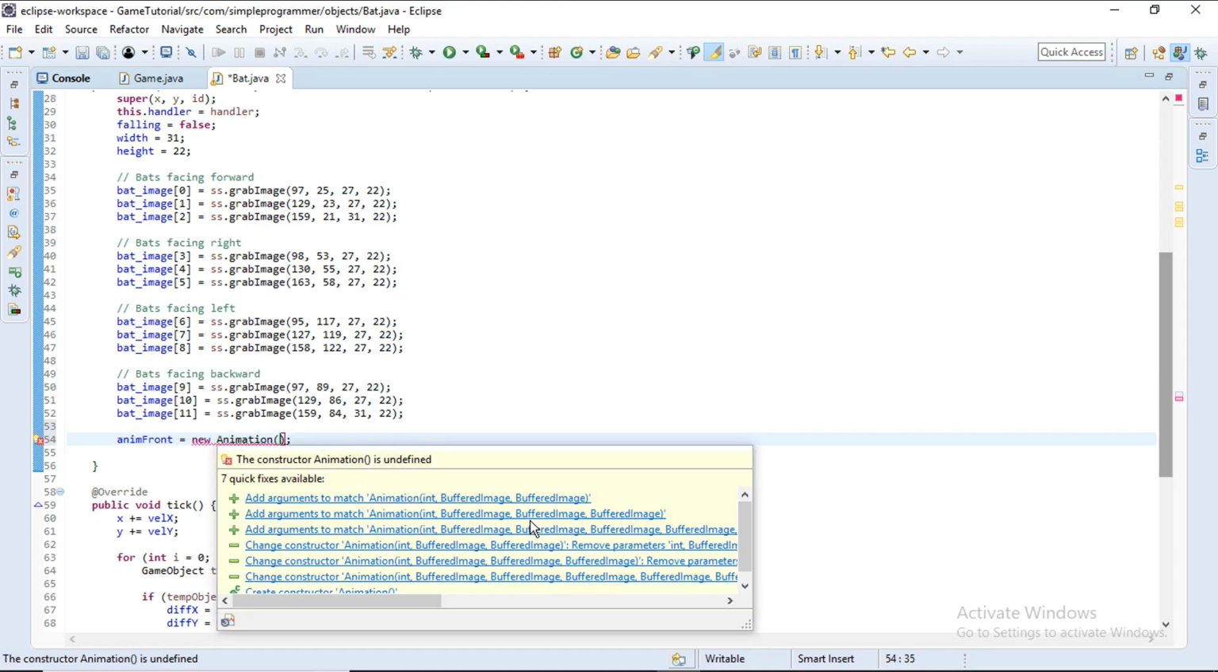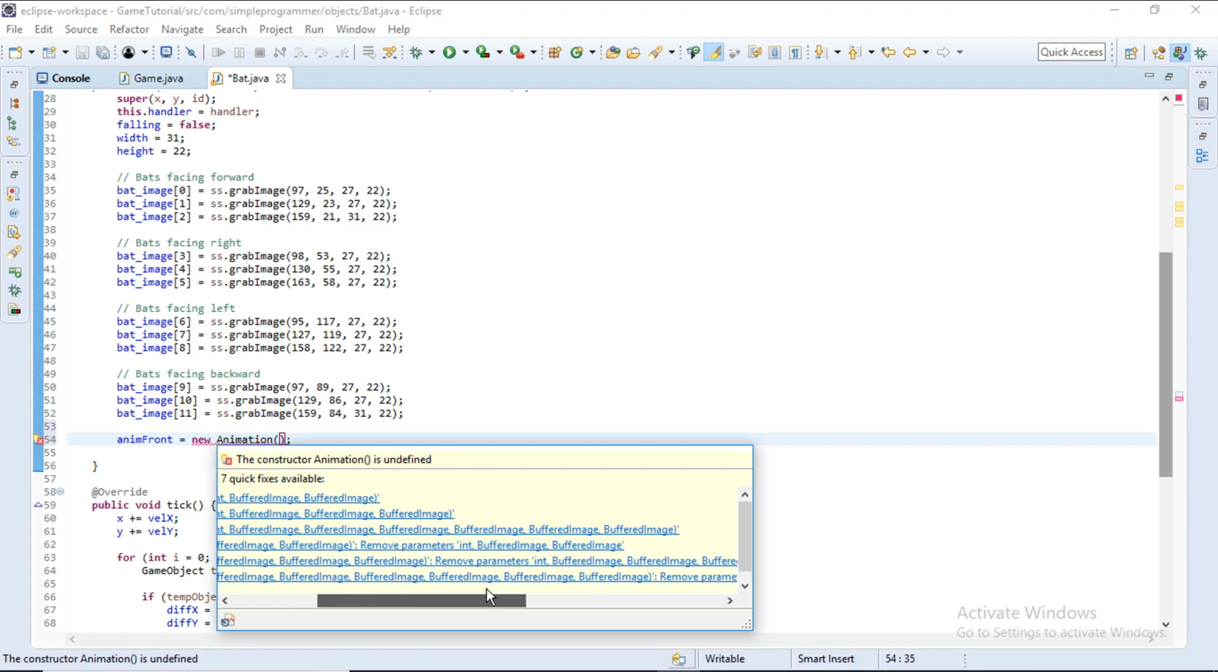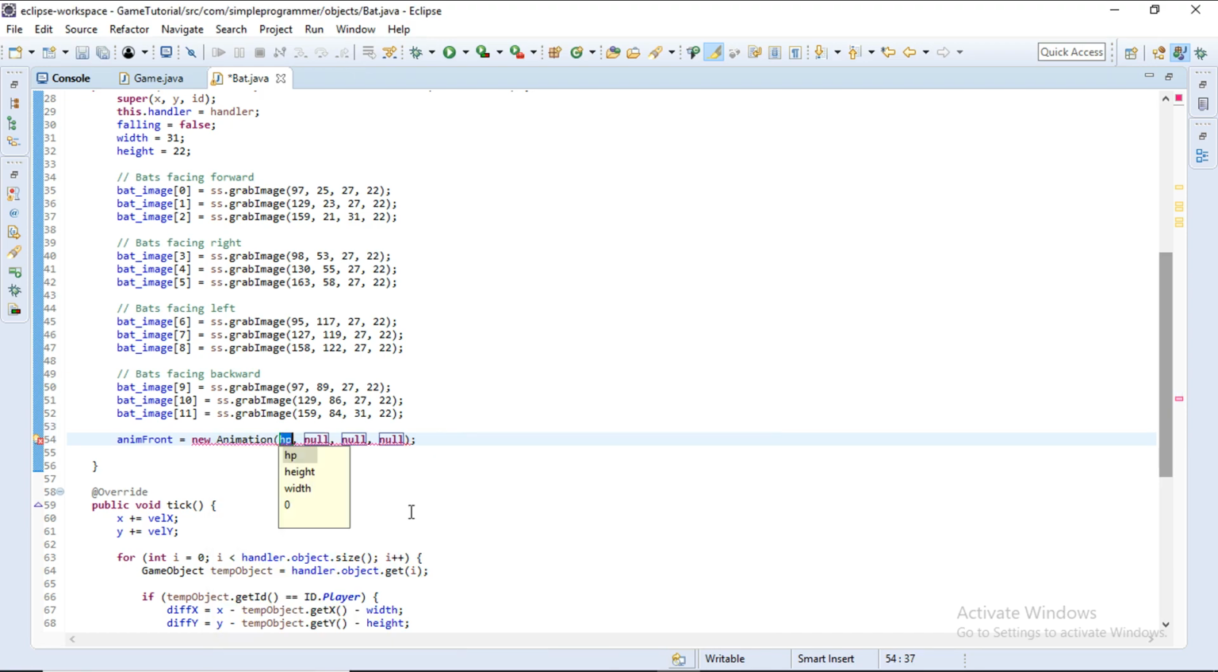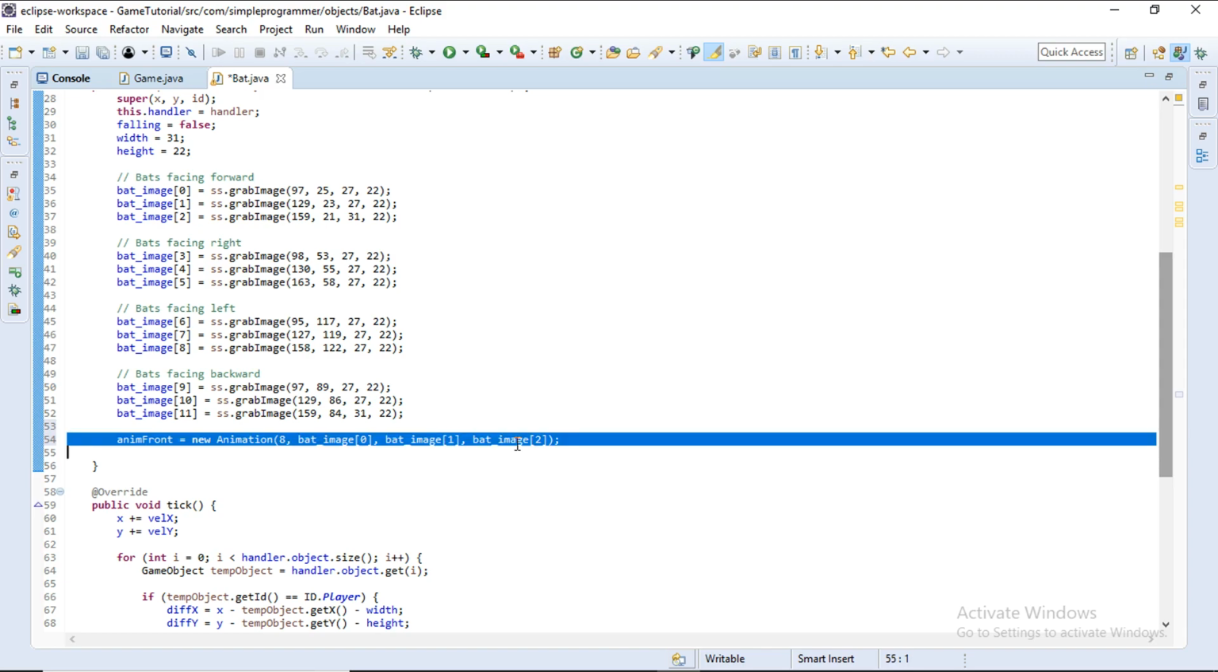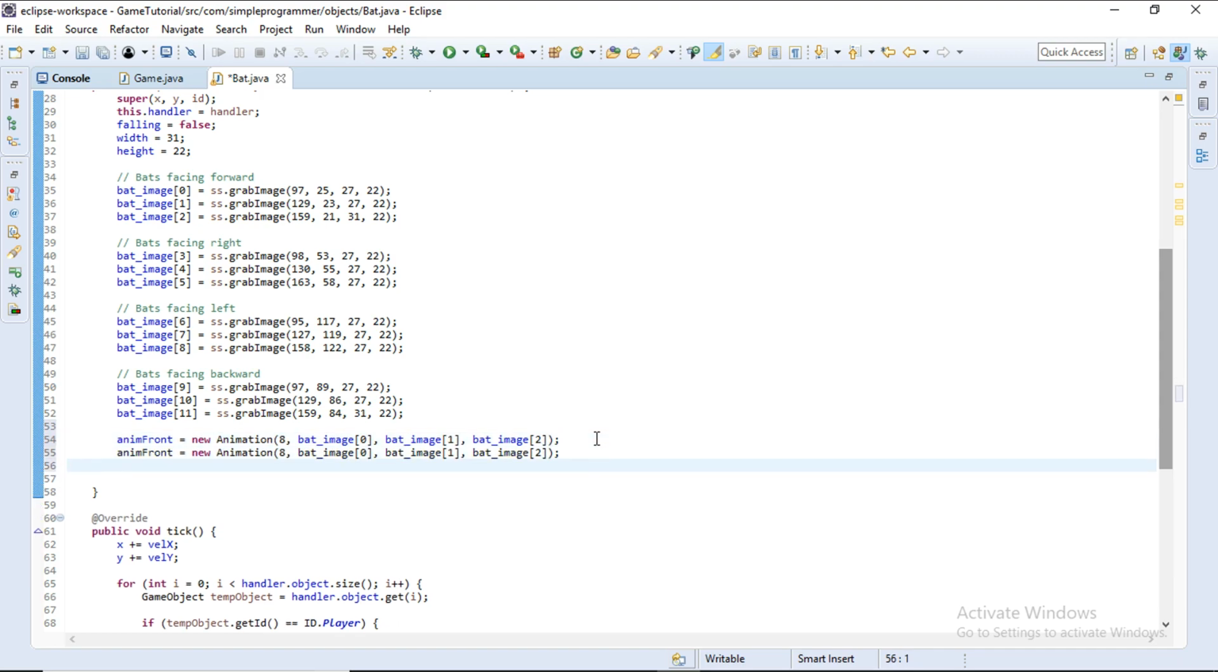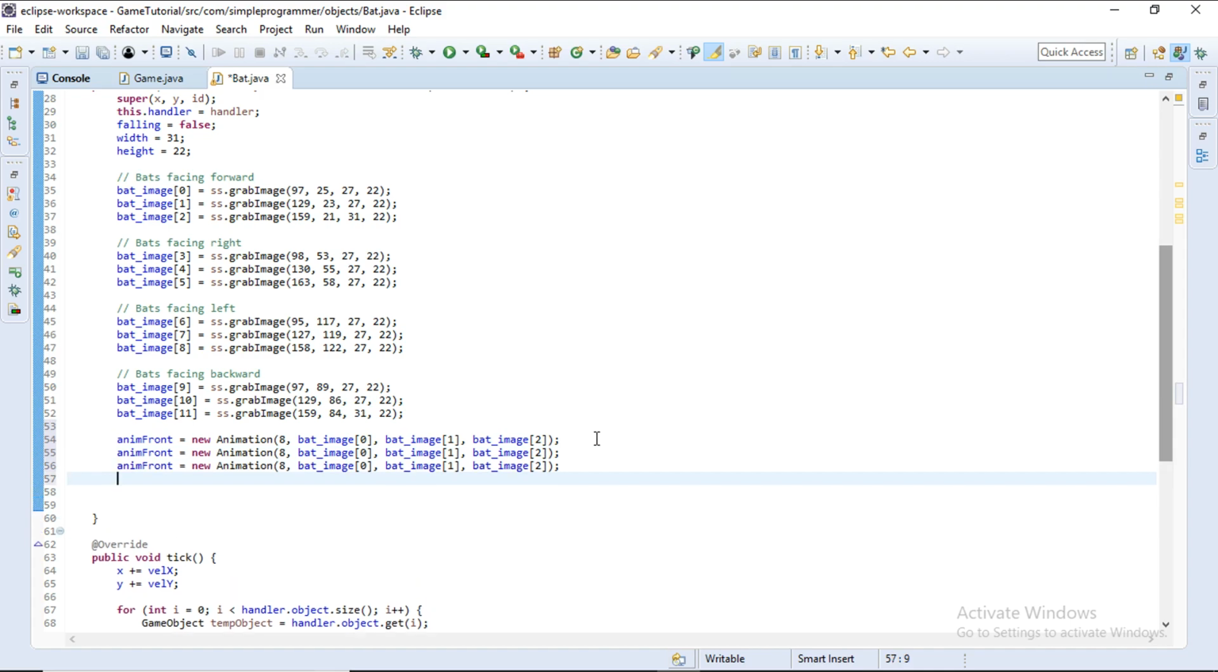So 3 buffered images we want. That's 1 to 5. Okay, that is 3. For our speed, let's just try 8 again. For bat image, this is our front. So bat image 0. Copy that 3 times and paste it. Bat image 1 and bat image 2. Just gonna copy that 3 more times for our left, right, and back.